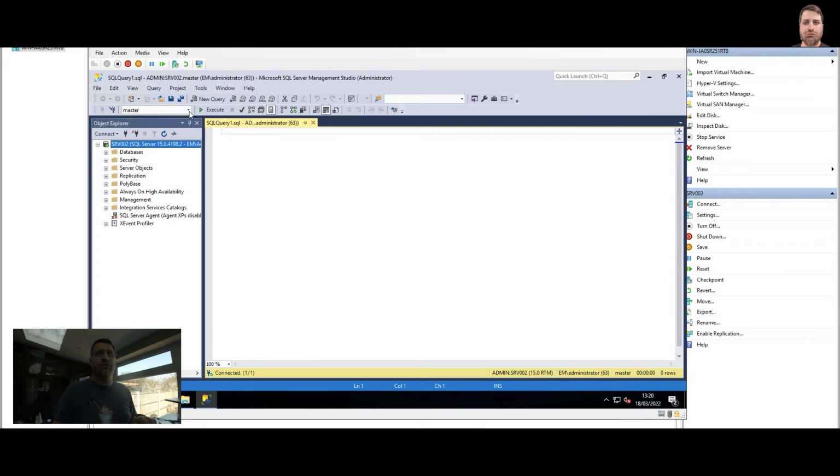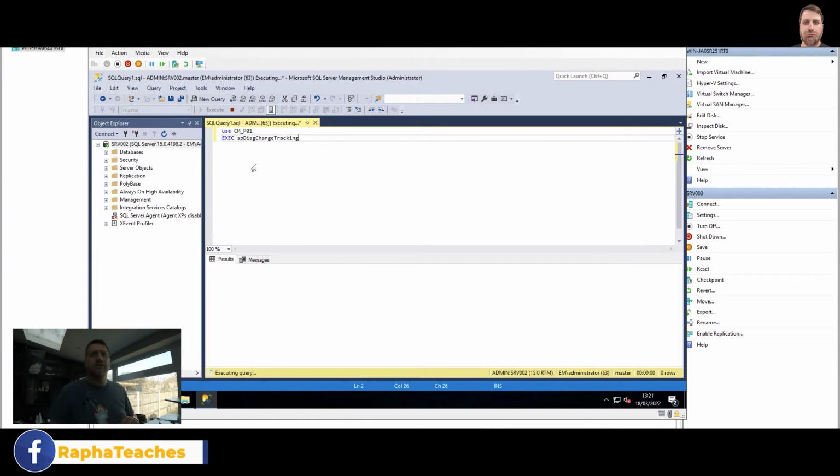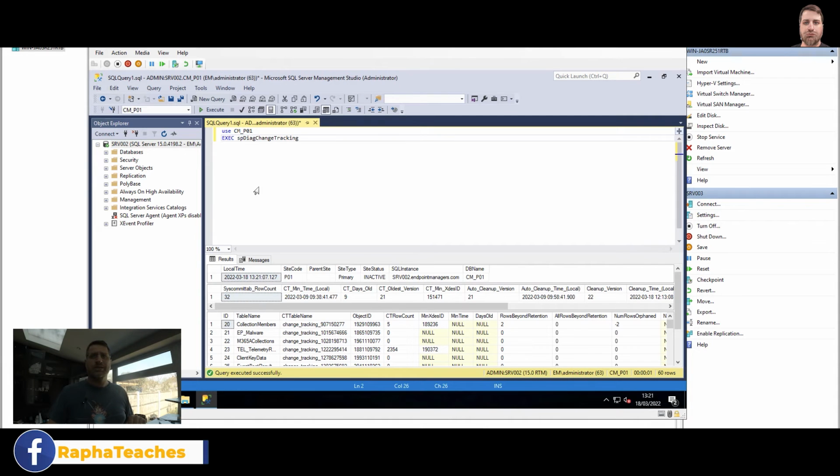I'm going to change it here to use cm_p01 and execute that stored procedure. You can see the data that I have is 21 days old. So it's quite old data. It's over the 7 days that Microsoft actually recommends. So this is why Microsoft is complaining.